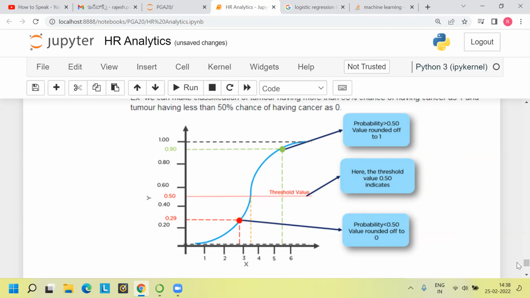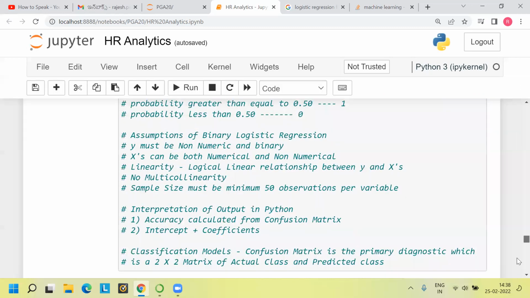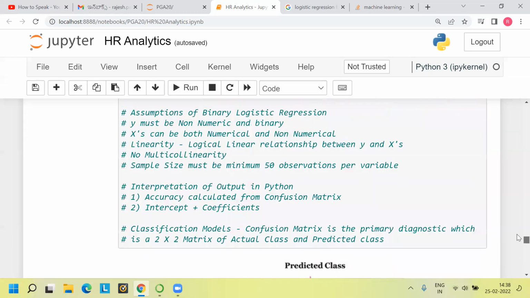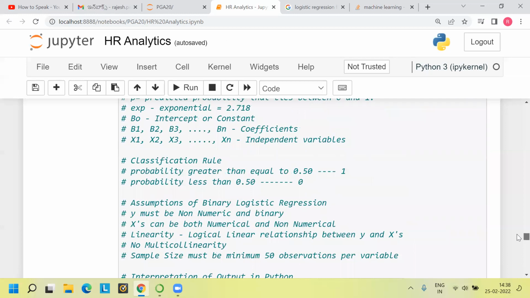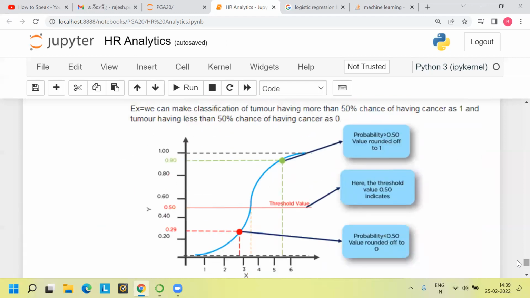The classification threshold and the classification rule are based on this S-shaped curve. Based on this S-shaped curve, the probability will be classified into class 0 or class 1. Greater than or equal to 0.50 will be 1, less than will be 0. So this is the S-shaped curve distribution for logistic regression, which is very important for our classification rule. The classification rule is derived from the distribution curve. It looks like an S-shaped curve with a threshold of 0.50.